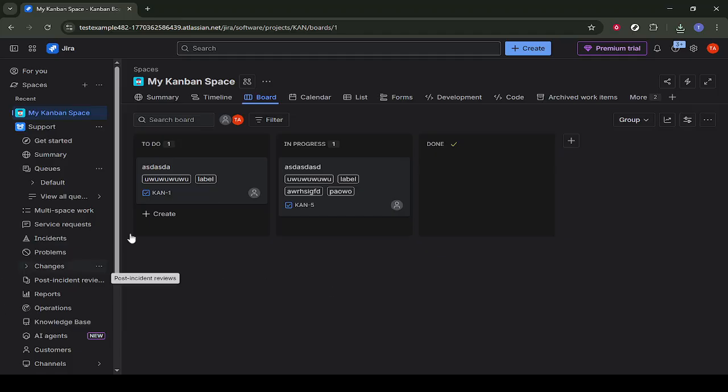Once you're on the board, look for the option to manage the workflow. Depending on your Jira setup, this is usually available from the board settings or project settings area. Click on Manage Workflow. This takes you into the workflow editor, where you can see the different statuses and the arrows, called transitions, that connect them.